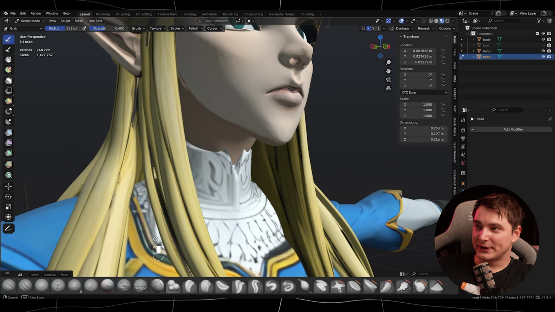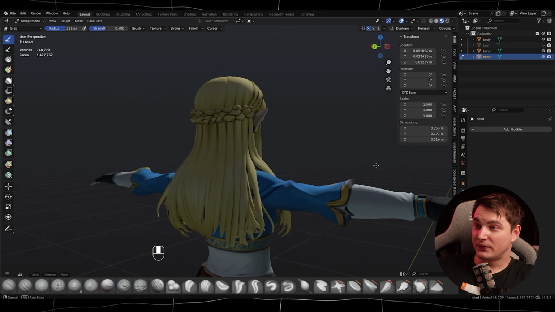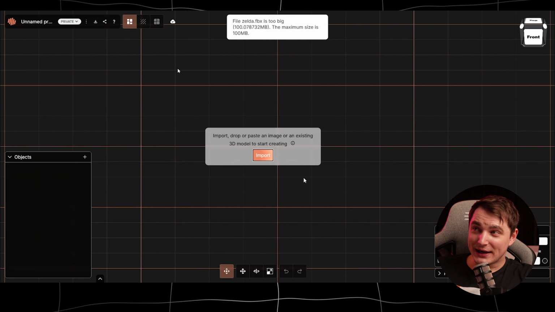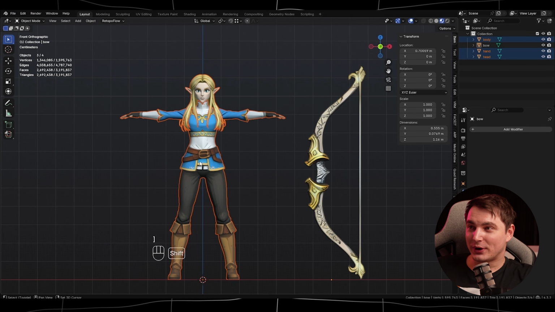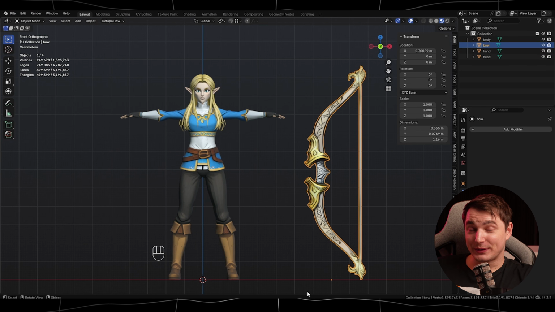Okay, so this will be the final result. I think that's actually fine. What do you think? Okay, so now we're gonna need to export it and start texturing. Depending on the file size of your model, you might need to split it object by object. In my case, it was a bit too heavy, more than 100 megabytes, so I decided to just import it one by one, export it as FBX with packed textures.